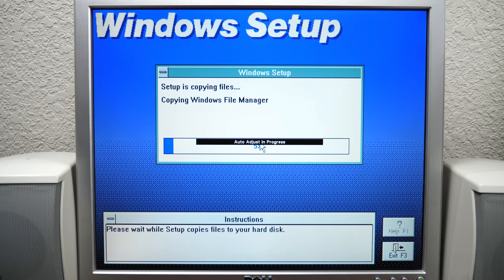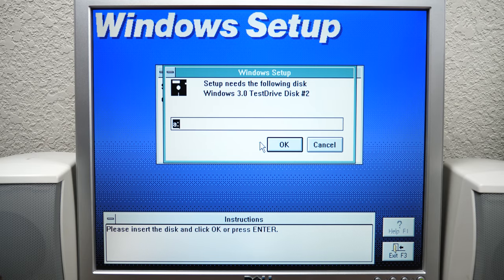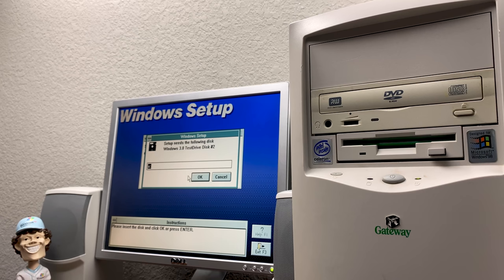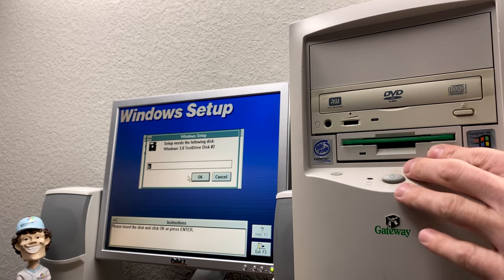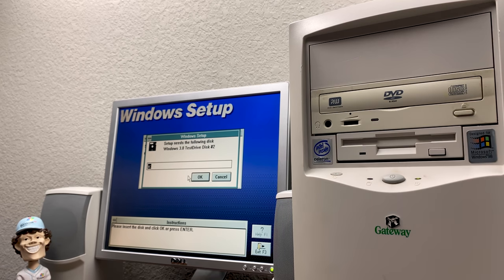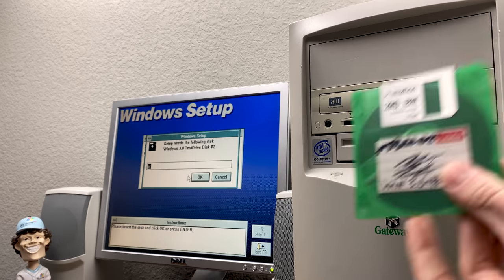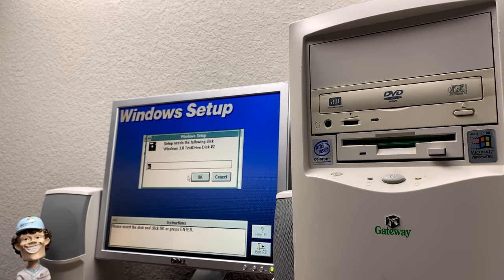So you see it launches into the graphical portion of the setup much faster, and it will ask us for disk 2 momentarily here. And you can see one of those applications is Windows Solitaire. Yes, we have Solitaire in here, which is a really nice addition, I have to say. Really appreciate them including that in here. And so now it asks us for Windows 3.0 test drive disk number 2. So we'll pop out diskette number 1, put in diskette number 2 here, and press enter.